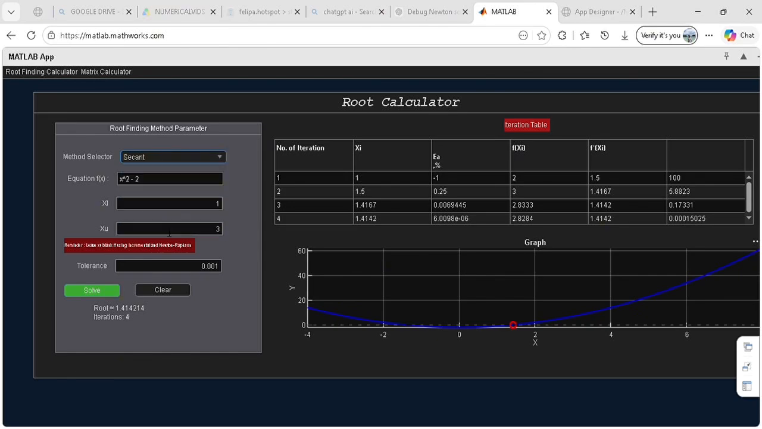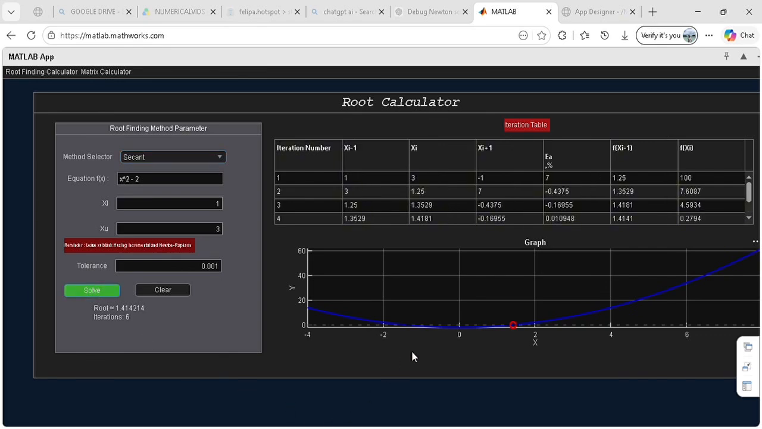The last but not the least, the secant method. The secant method requires two initial values, so XU is enabled again. It approximates the derivative using 2 points, making it faster than bisection without requiring an explicit derivative. Let's click Solve. The table shows successive approximations, while the graph confirms convergence to the root.